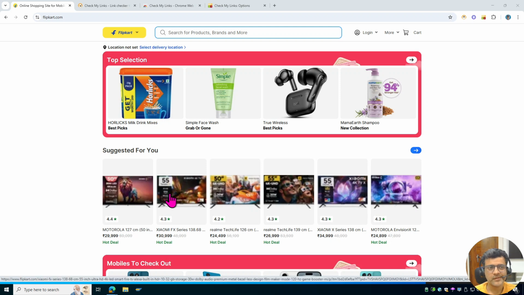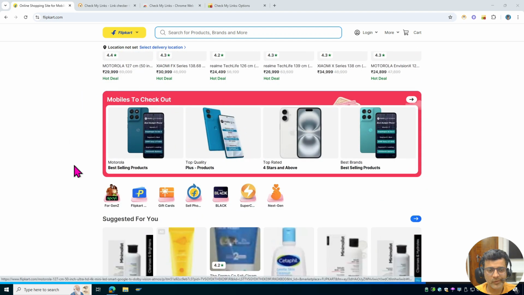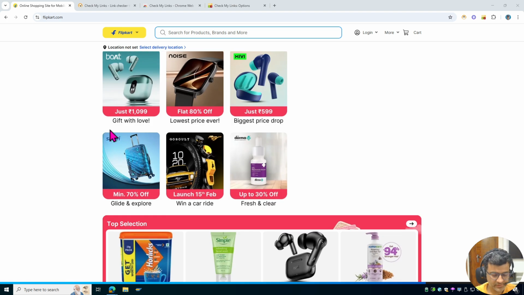Hello. So let's say you are testing a website and you have to validate that all the links are working on this. So I have opened this site, flipkart.com, which has so many links. All of these are linked. We don't know whether all of them are working fine or not. If I come down, you will see there are a hell lot of links on this page.